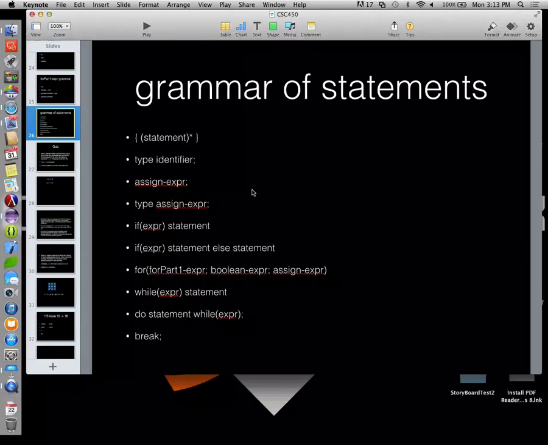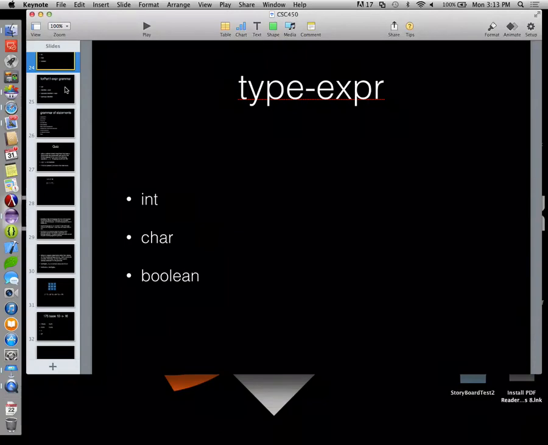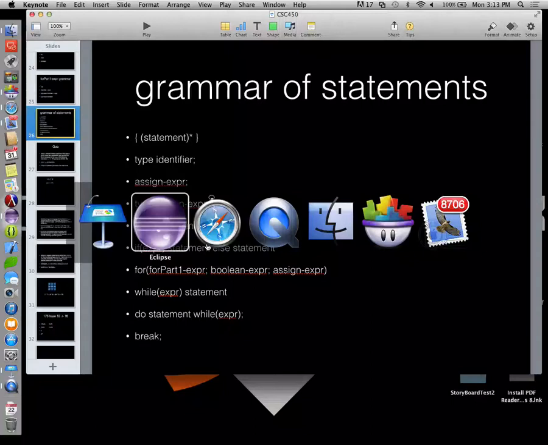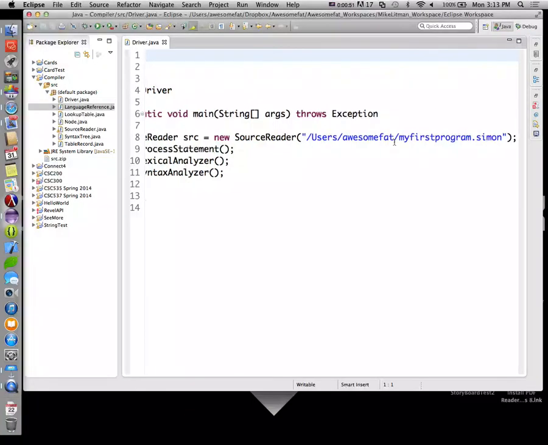If you remember right before the midterm, we had finished building out our grammar, our statement-based grammar. We're already dealing with the lexical analysis. What do we need to change in our lexical analyzer to handle things like for statements, if statements, things like that? Right now, our code looks like this. My first program, .simon.